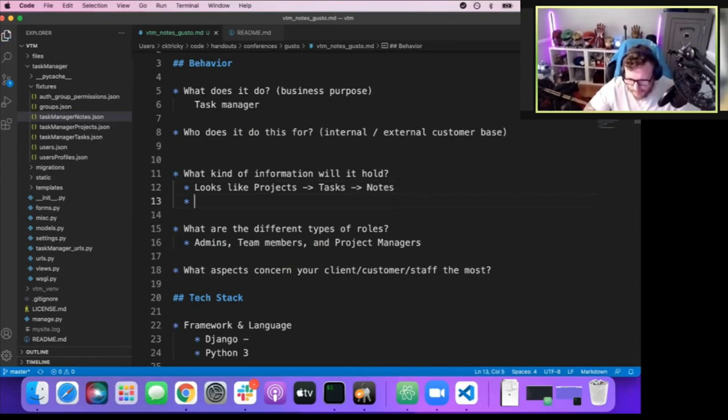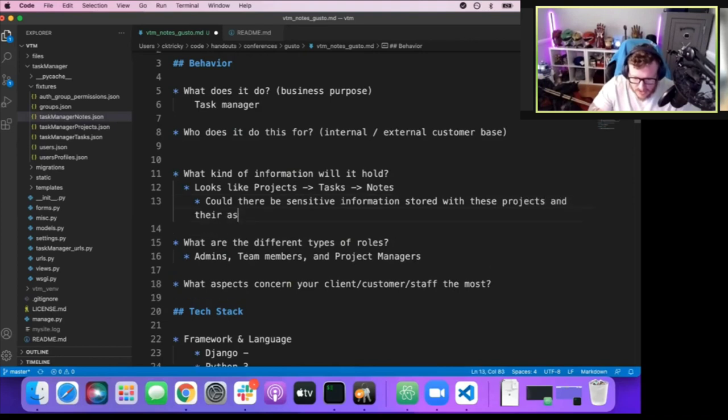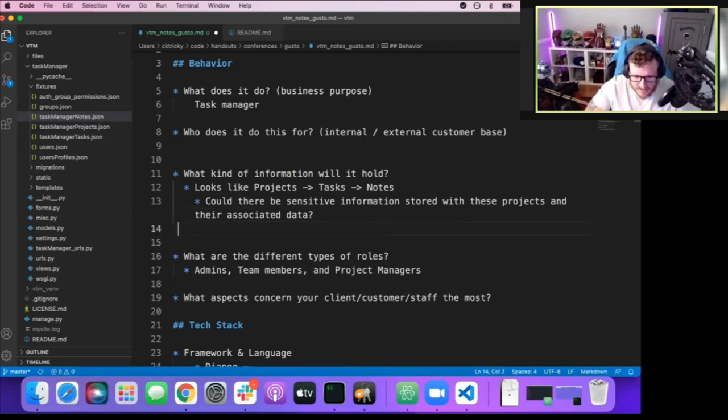So if I'm brainstorming, I don't know exactly what is going to be in these notes or tasks, but one thing I'd be curious about is, could there be sensitive information stored, from a risk perspective? Could there be sensitive information stored with these projects and their associated data? So this is more of a question mark than an answer, but it's worth taking a note because I need to figure that out.